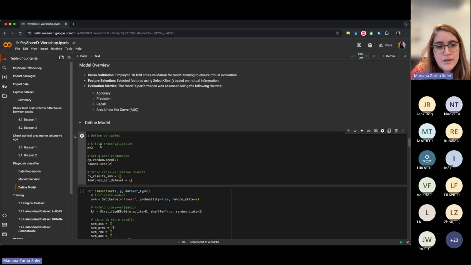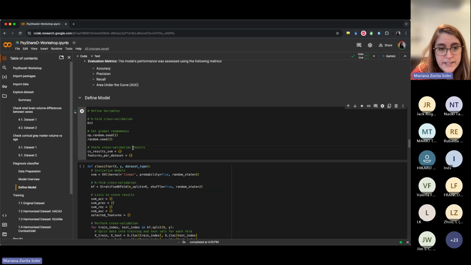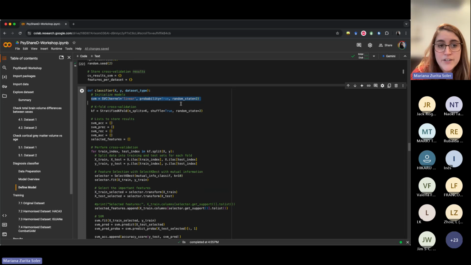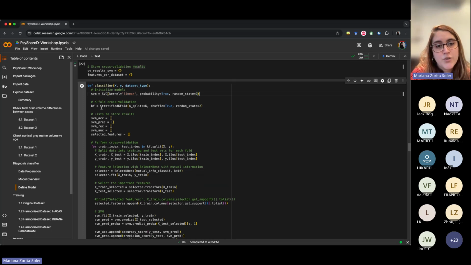So I'm going to run this cross-validation here, and then I'm going to run the classifier. So we have the SVM classifier that is just using this SVC function with a linear kernel and this random state, just so we get the same results every time that we run it. And then we're going to do this stratified k-fold that is basically creating the groups, separating the groups as I mentioned before. And then we have these variables that are just going to store the accuracy, precision, recall, and area under the curve.